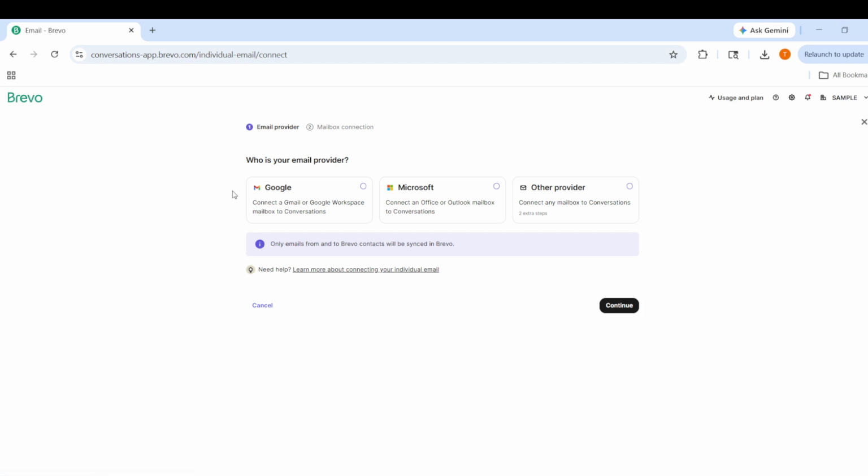This tells Brevo that you want to connect using Google Workspace. On the screen, you should see a choice for Google. Click that tile so the authorization flow can begin. Now click Continue and follow the prompts to authorize your Google Workspace account.